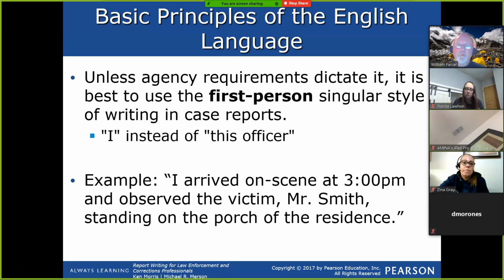Okay, some other principles that are important for report writing would be, it's better to use first person singular style writing in your crime and arrest reports, meaning use I instead of this officer. A lot of new officers that we get out of the academy, a lot of times they will say, this officer responded to the scene. Well, why don't you just say I? Because you are I. Does that kind of make sense? So I responded to the scene. It's easier. So first person is a lot better when it comes to writing.